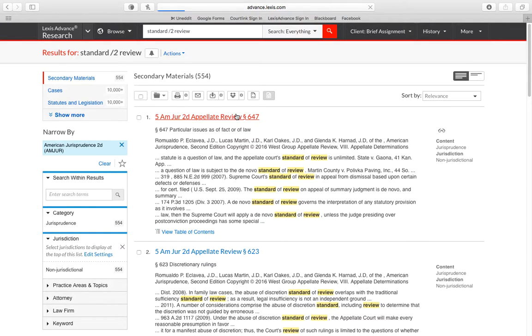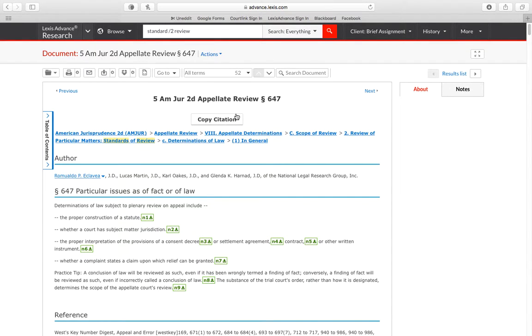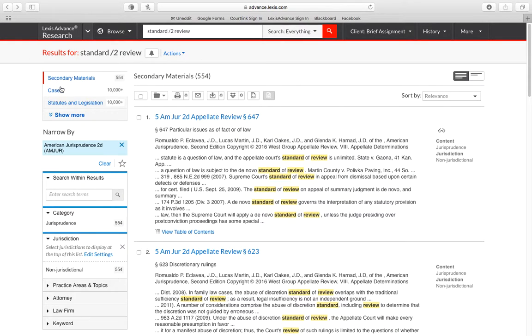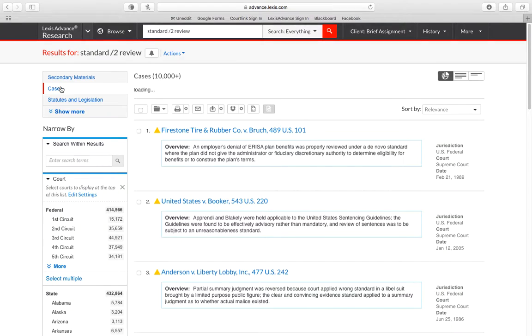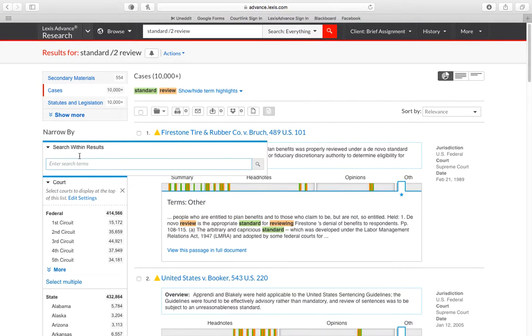We can access this to get a basic understanding of the cases that are going to apply for your standard of review. We also can go ahead and move back to our results and come over into cases and use our search within results box to add our additional terms for our fact pattern to see if there are specific cases on point discussing our standard of review.